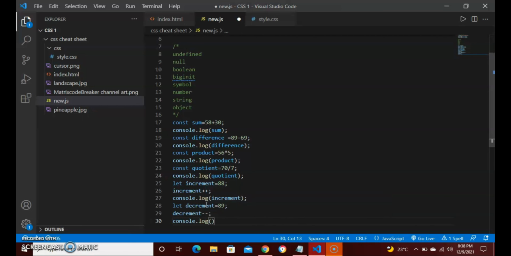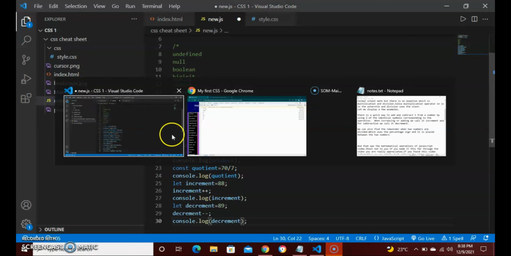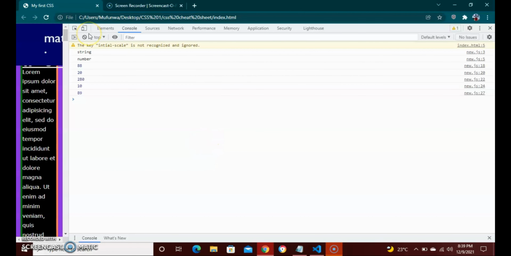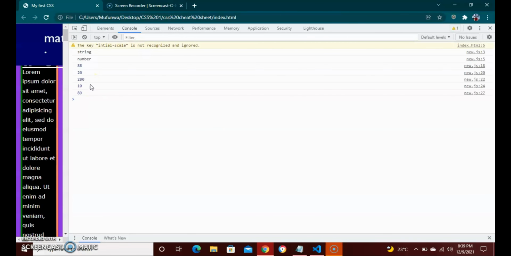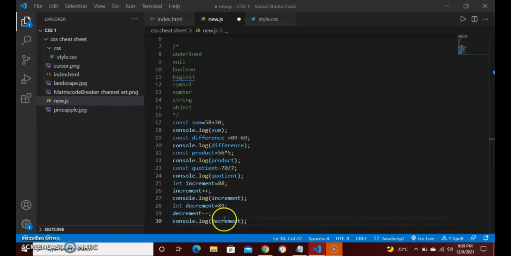And remember the parentheses as always and the semicolon. Then I have to write in the name of the variable, decrement. So I did spell it the same, right? So let's save that and reload our console. Let's see, just taking a bit of time, but nevertheless, nothing happened. Let's see, so let me decrement.